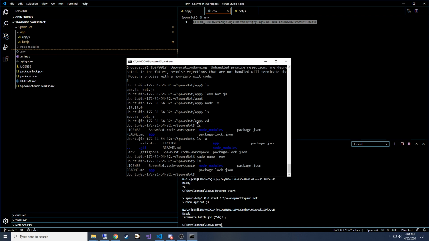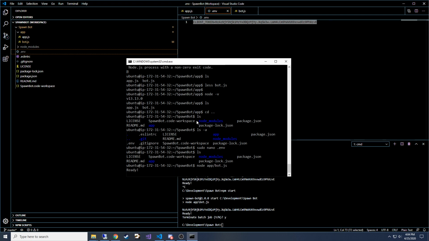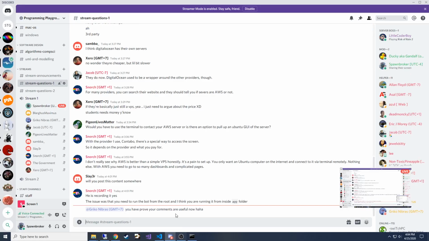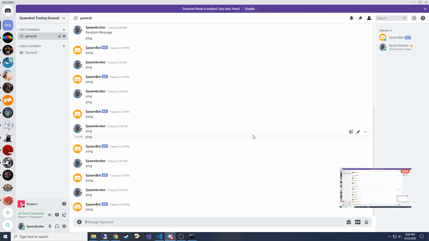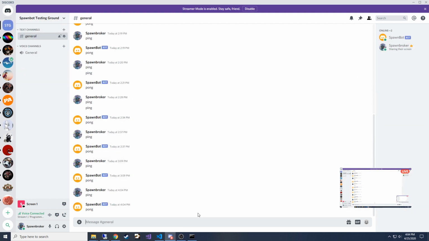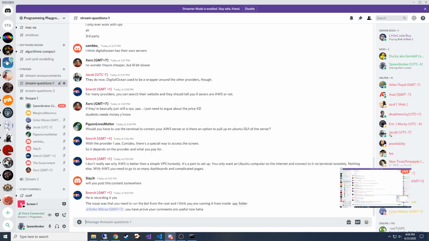So now we can do node app bot.js, and we're ready. So the bot is running on AWS, and it's logged in, and I type ping, I get pong. So this is now running on the cloud.